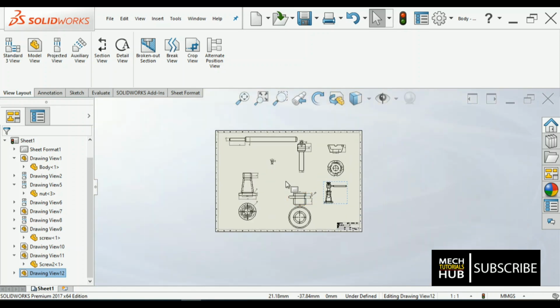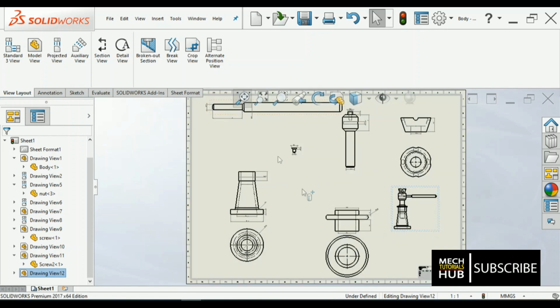This is how a draft sheet looks like, and this is going to be sent to the shop floor for manufacturing with all the details. Okay, this is all about screw jack drafting or drawing.